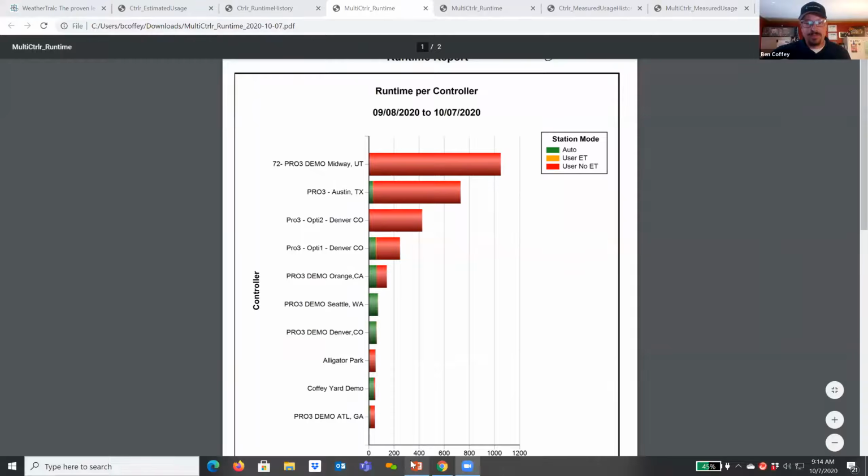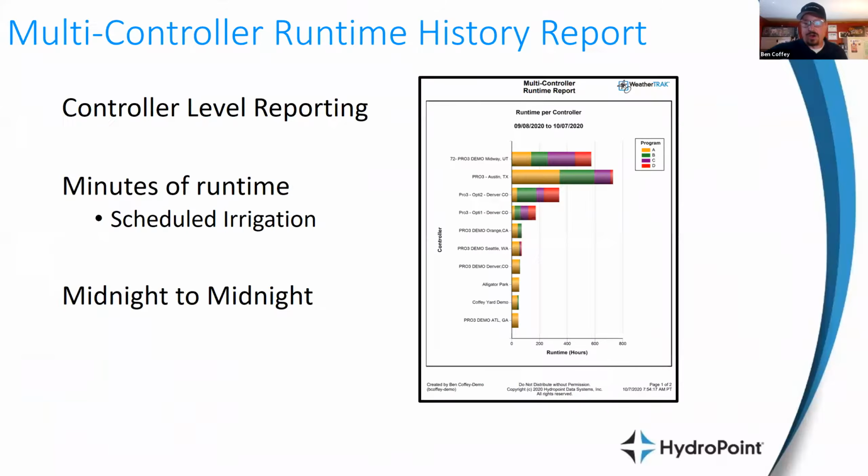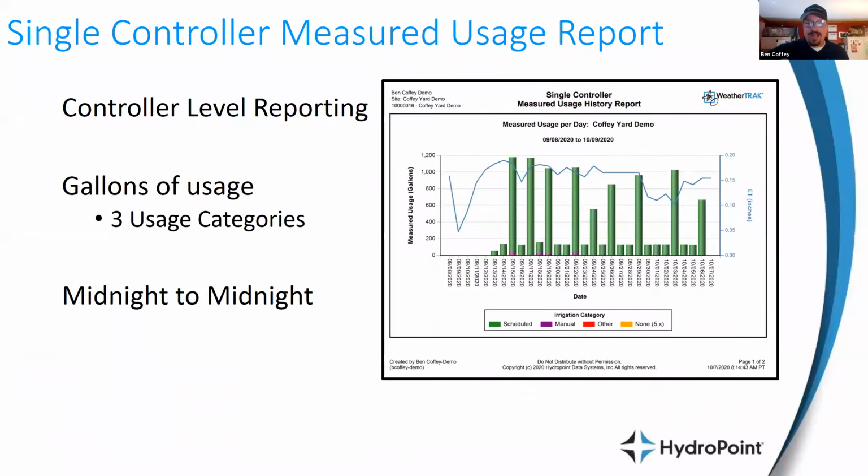All right, so enough about the runtime reports. Let's move on to the measured usage history reports. Those definitely require a flow sensor, so we have to be measuring the usage. Now, again, a flow sensor does not come with the WeatherTRAK controller. It is something that you have to add on. If you have a flow sensor on your system, we're measuring the gallons as you're using them, and we can apply some knowledge about how you're using those gallons out in the field.